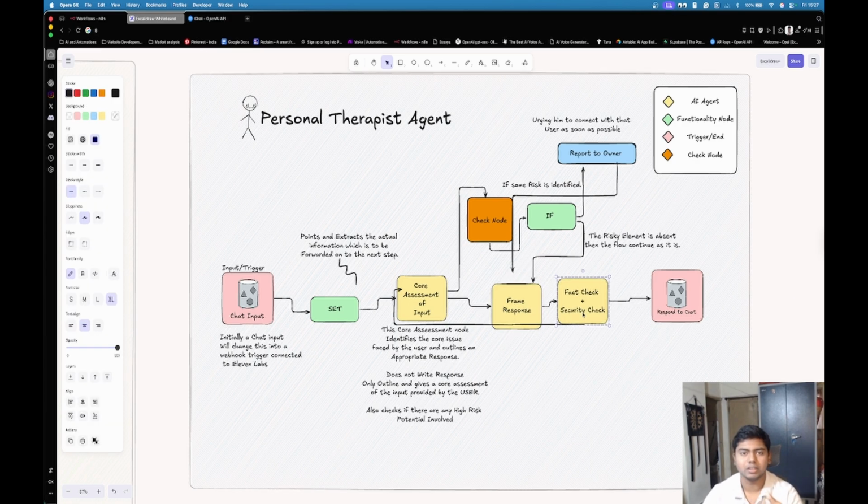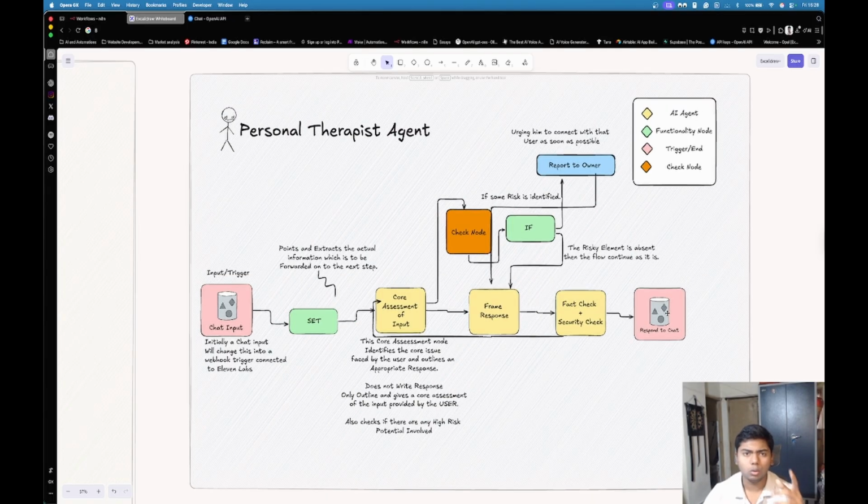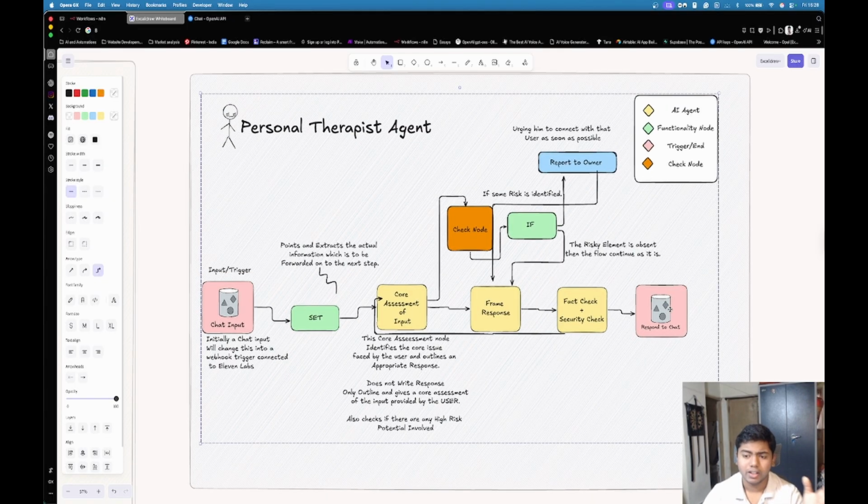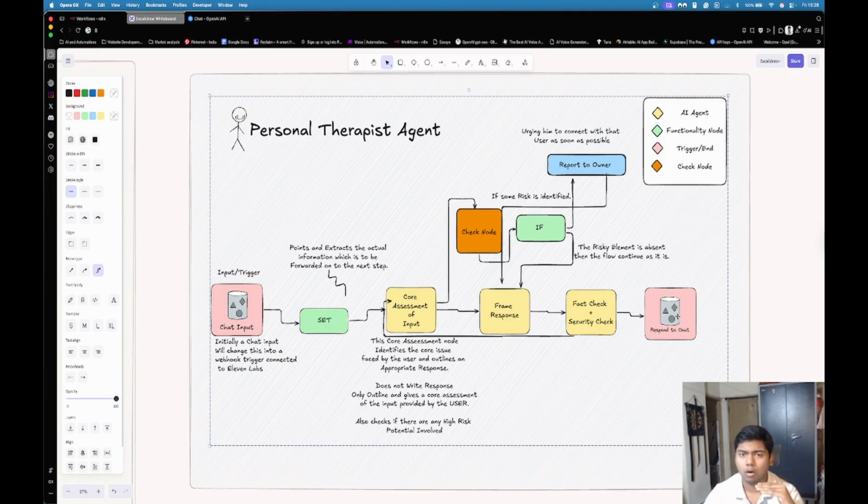Once the fact check is done, and if the fact check gives a pass to the response framed by the previous node, then that response is sent to the user, that is, response to chat. Though I have made some changes in the automation, this is basically the base flow of the automation.